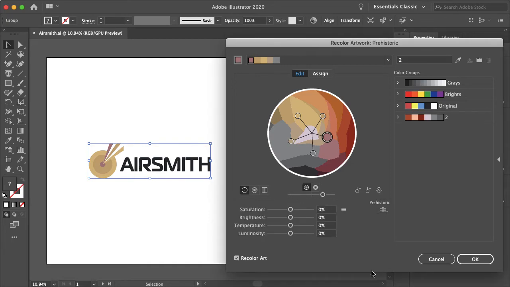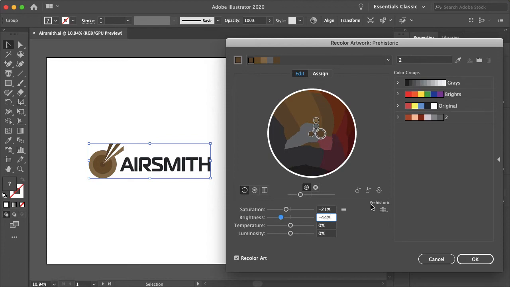And you can make further adjustments by selecting your color mode option here and go down to Global Adjust. And then you can adjust your saturation, brightness, temperature, and luminosity. And you can always revert to your original colors by selecting this eyedropper tool at the top here.